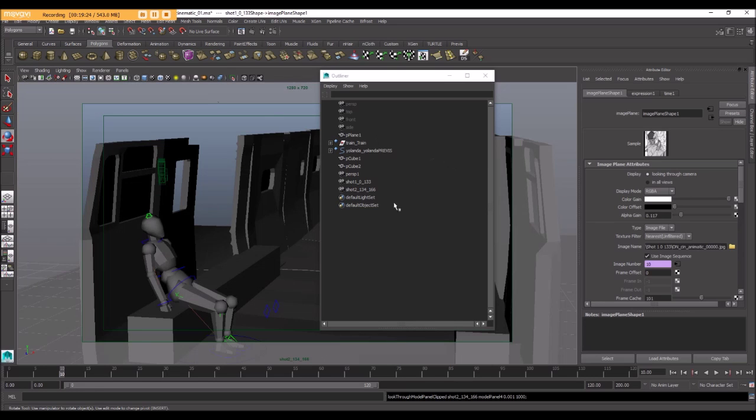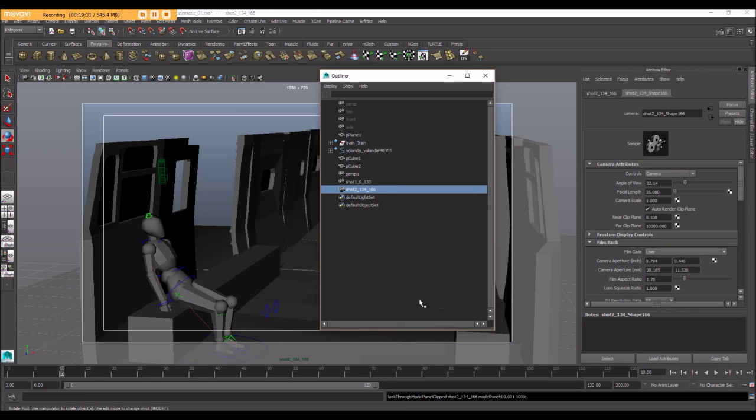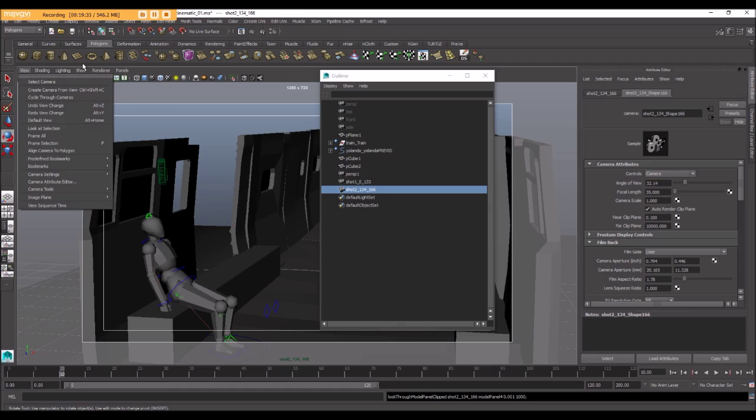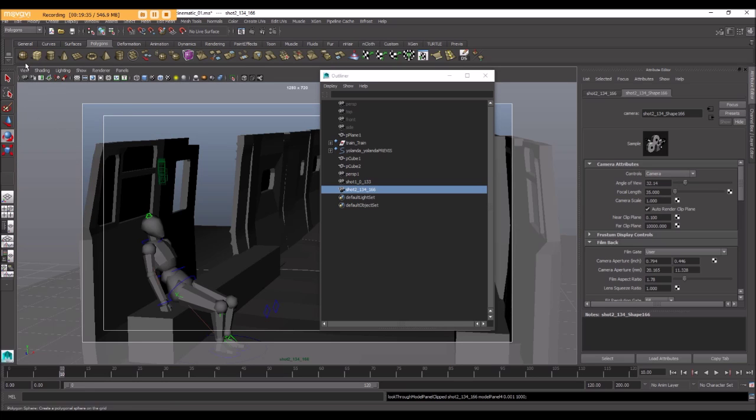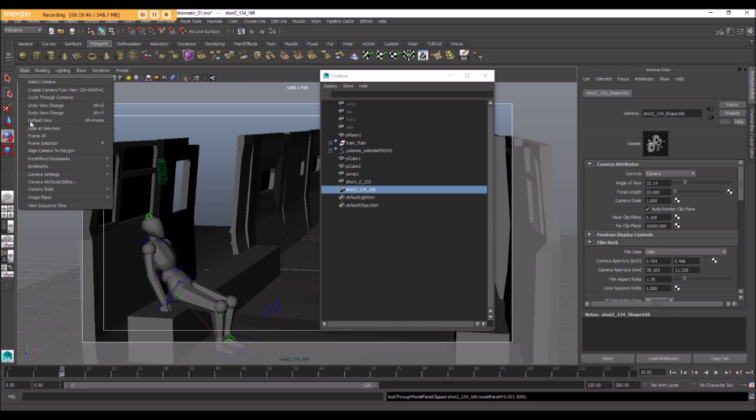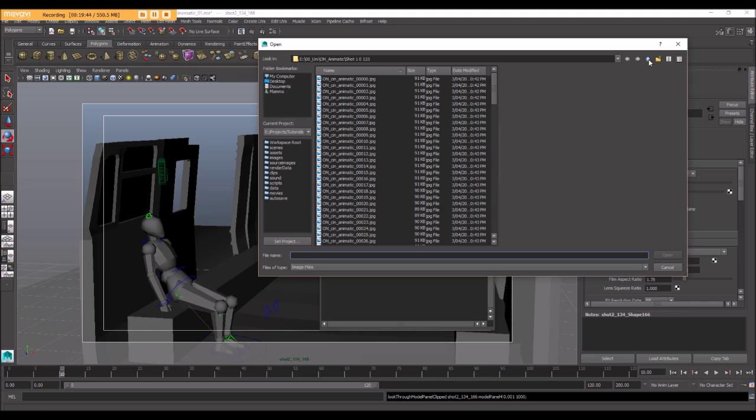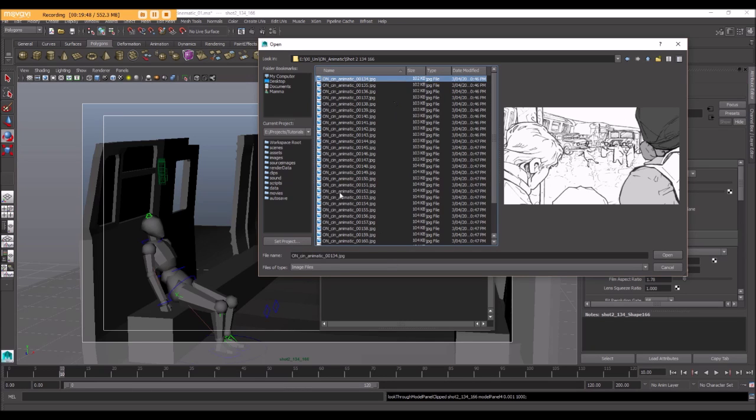So shot 2. And the shot 2 is going to need, and we'll just select shot 2 here in the outliner. And I'll make sure I'm looking through shot 2. Open up that camera attribute editor, and go image plane, import image. And let's grab the image sequence from the shot 2 folder.